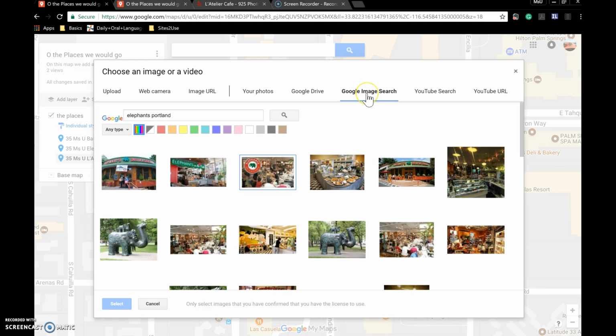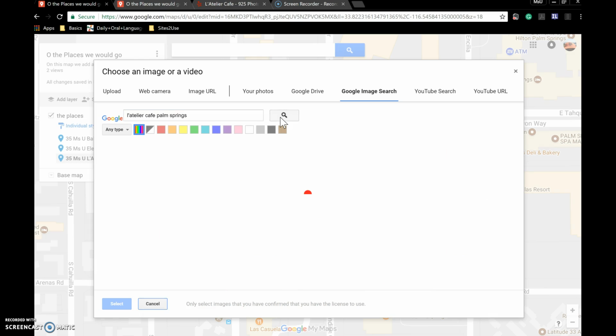So I'm gonna, you saw where I hit picture. Gonna go to Google image search. All right, and ideally, if I had a picture I'd taken of the place, I could add my own picture. Those are the best. But since I haven't been there yet, I don't.